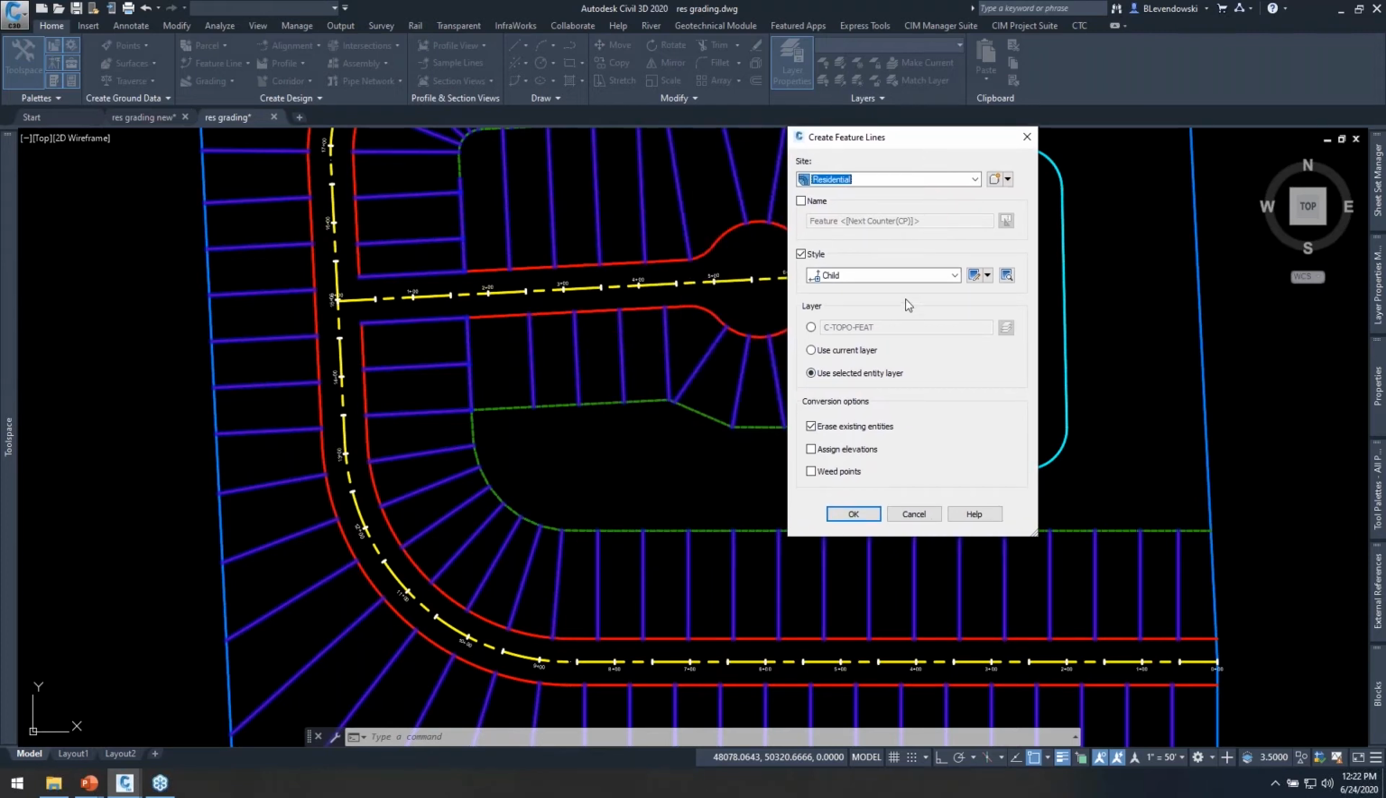This is something I like to do. I like to have the formatting or the appearance of my feature lines be controlled by layers. And then I use styles to control behavior of the feature lines within the site. If you're not familiar with feature line style hierarchy, it's a really nice feature, and it basically controls which feature line will affect another one. And in this case, I've got a child feature line style.